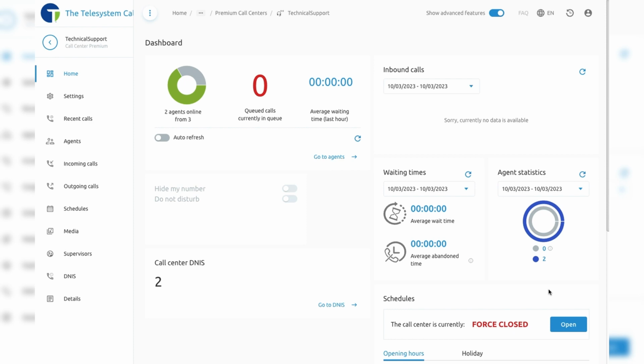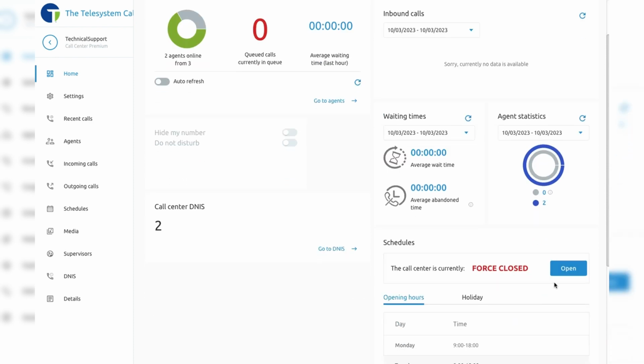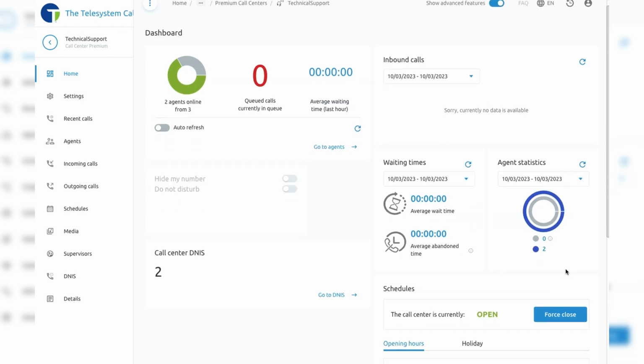Force close should be used for emergency routing to stop calls from reaching the queue. If you use the force close, you will then have an option to click open to resume your regular schedule.